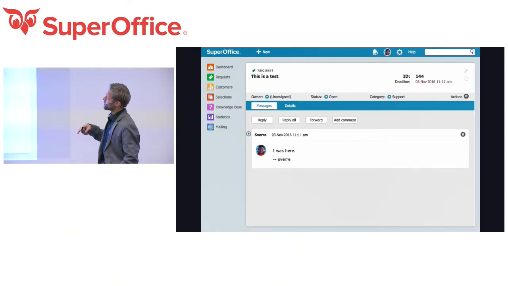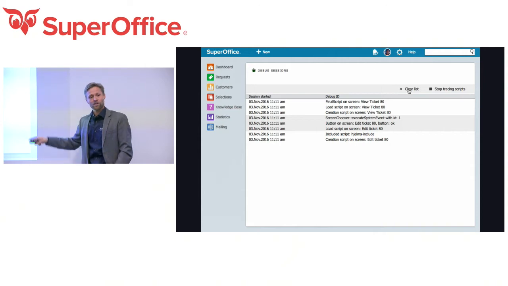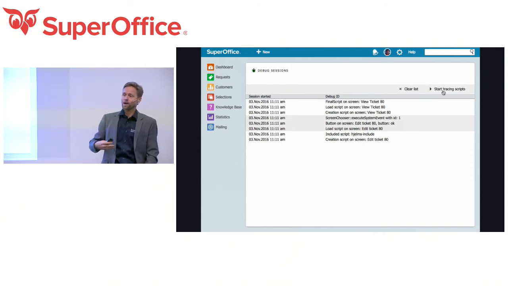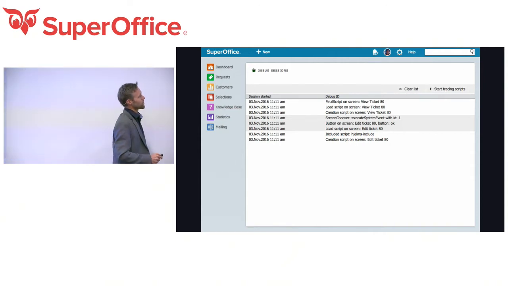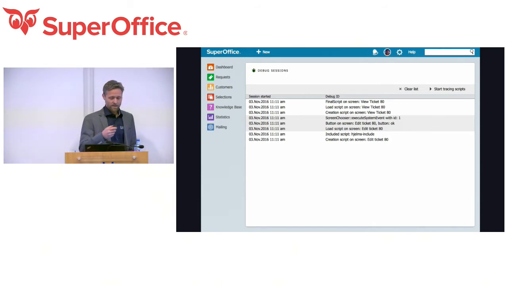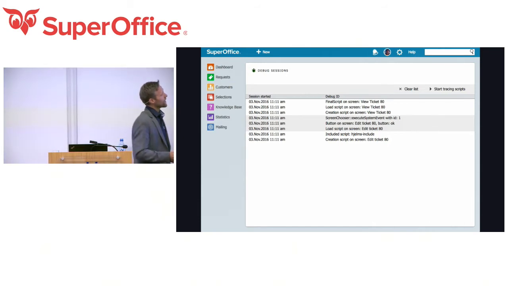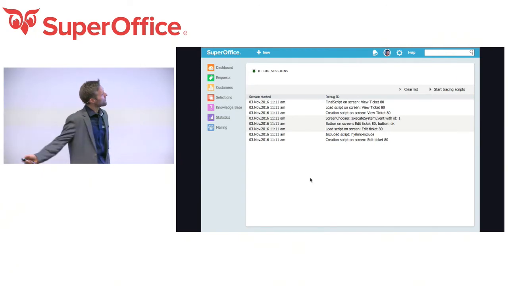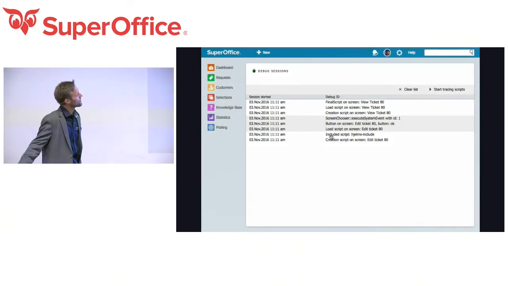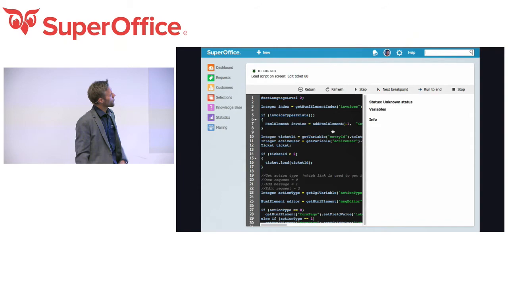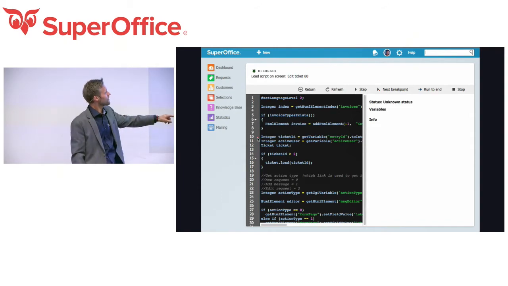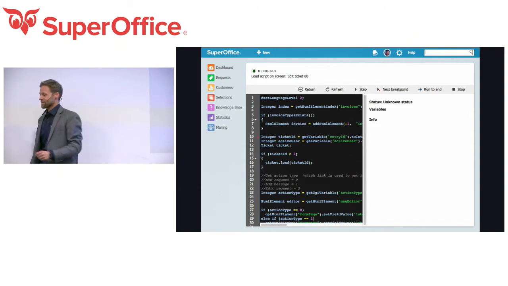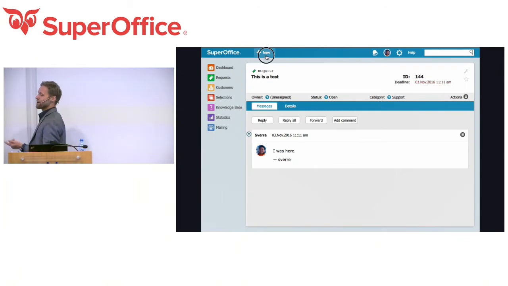Now I'm going back to the debugger, and it shows me all the scripts that have been executed while I have been tracing. So now I can see, okay, these are the scripts that were executed. And then I'm going to go in and look at one of them, because I want to debug that load script. And here's the source code of that load script. And I'm going to set a breakpoint there.